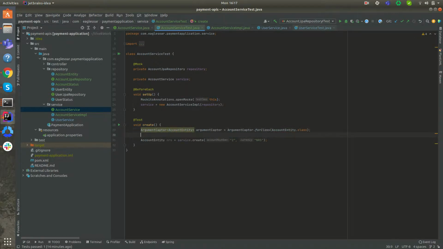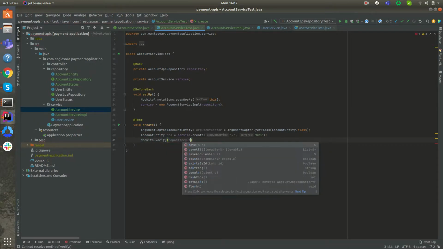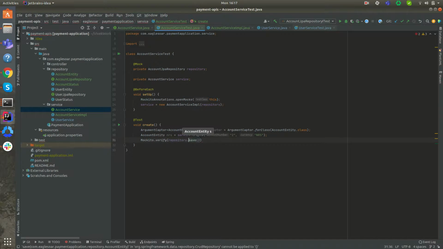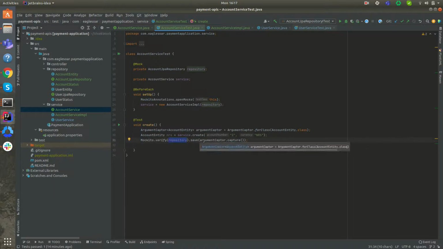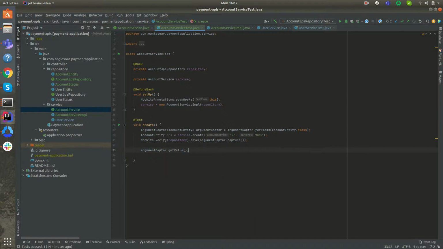So this is the argument captor, and what I'm saying to Mockito is: please verify I'm calling this repository with save, and whenever you verify this, please capture the things for me. So whenever I'm hitting this service with create, please capture things for me. Okay, it has captured that, and then give me the value. Now this is something that you want to verify.